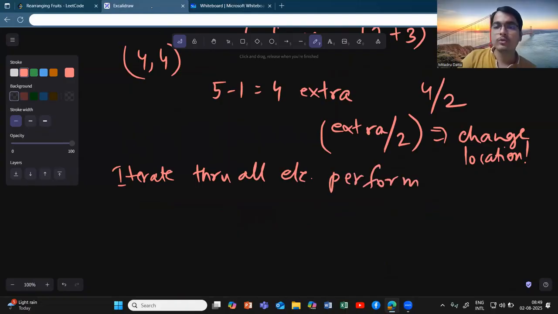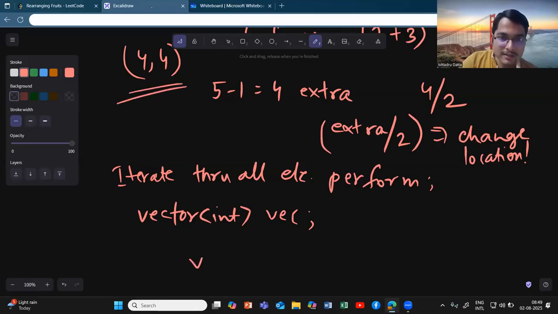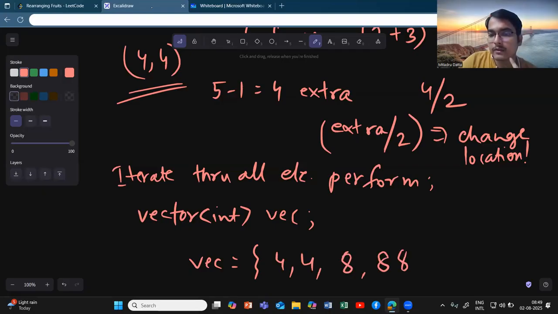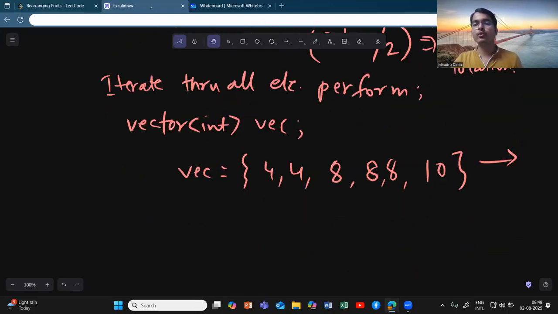And what you do, you need to make a vector. Let's say I make a vector which will store the fruits which need to change their location. So I initialize a vector and push back both of these elements in the vector. So let's say the vector will contain something like 4 4, 8 8 8, and let's say 10. You can sort this vector also. So what does this vector say? It says that you need to change the location of these fruits, no matter in which basket they are.